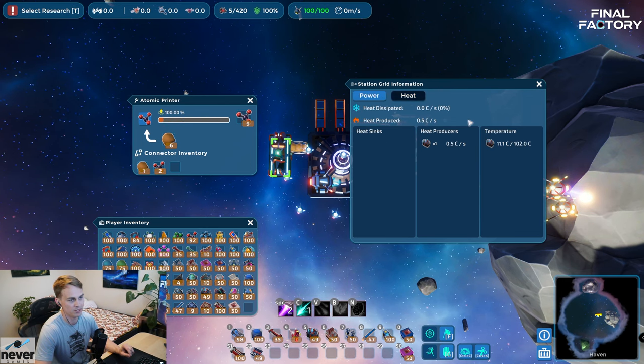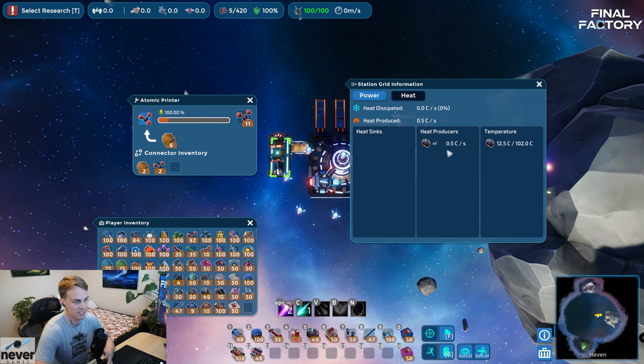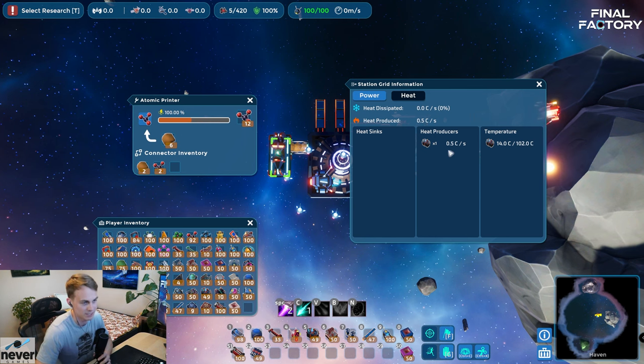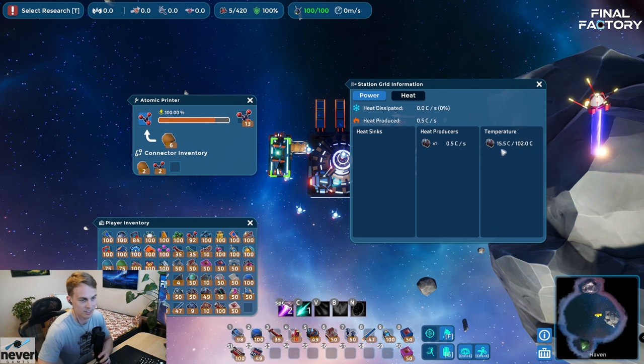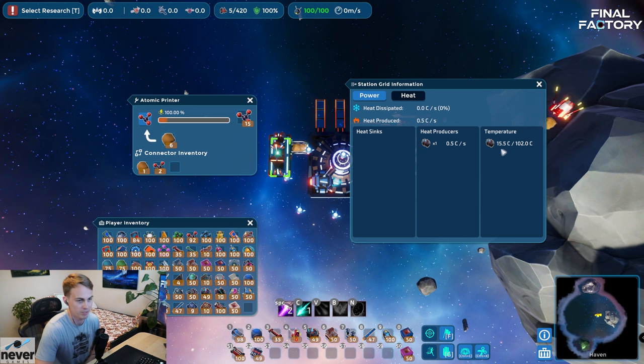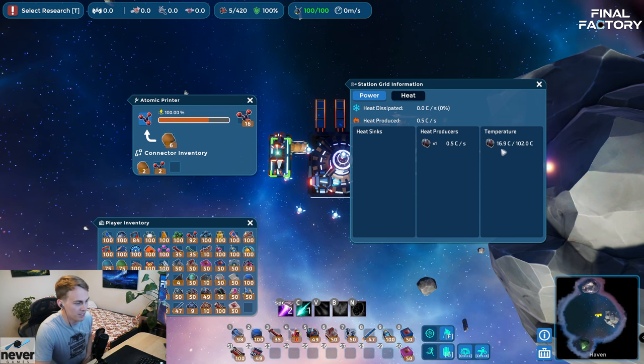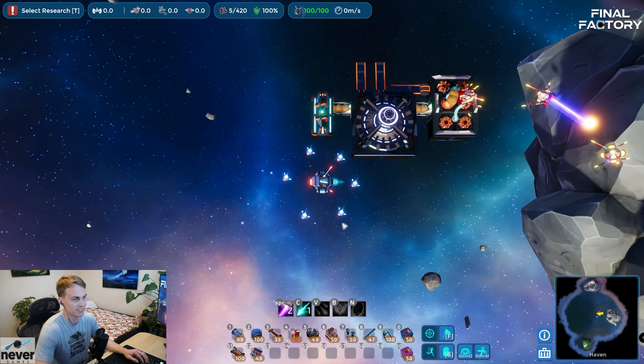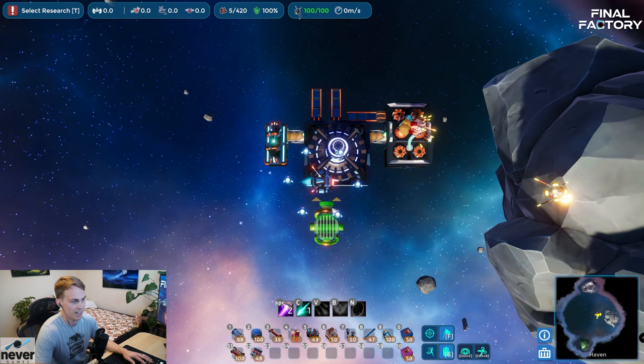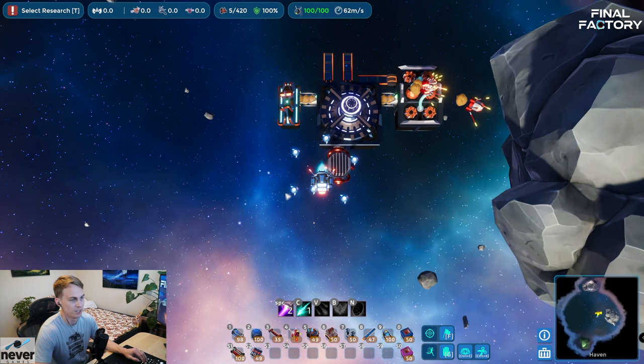If you look at our heat menu, this atomic printer is producing heat at a rate of 0.5 degrees Celsius per second, and it is gaining in temperature right now. It's at about 15 Celsius. If it gets over 100, it starts damaging itself, so we're going to need to deal with this. So I'm going to add a heat exchanger onto the station core.